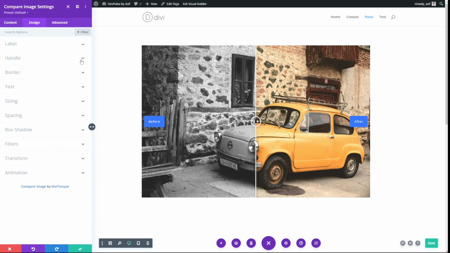That's how simply you can integrate a before after slider in your Divi website using the Divi Doc Compare Image module.